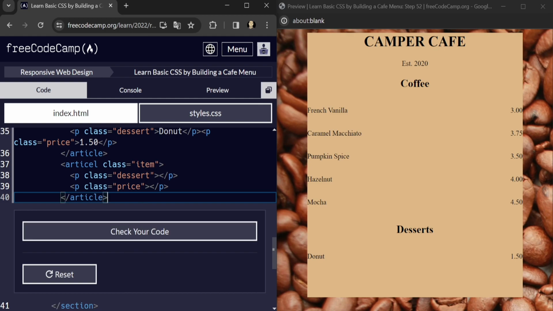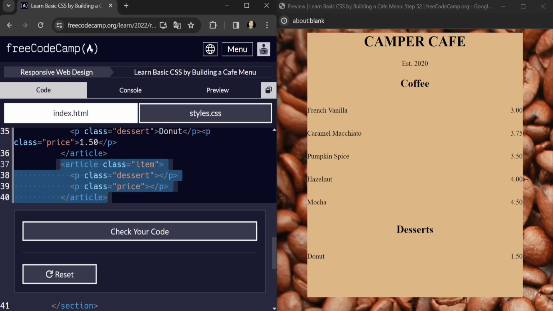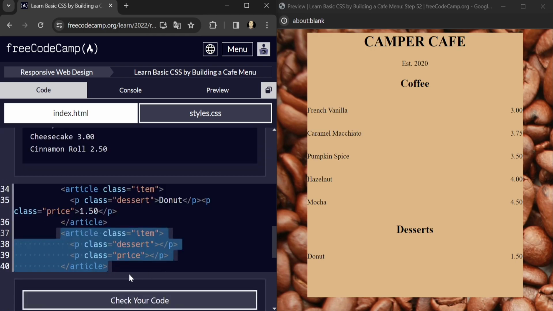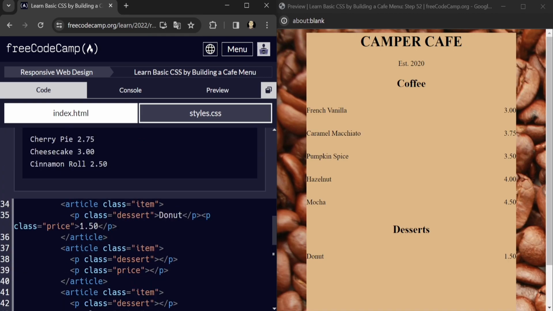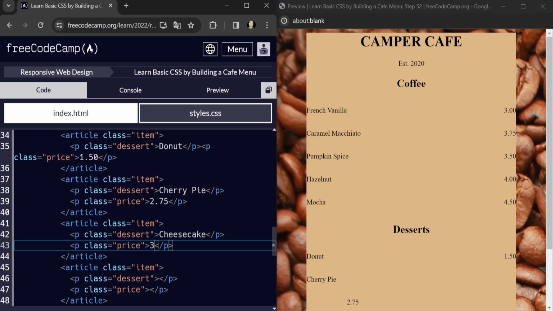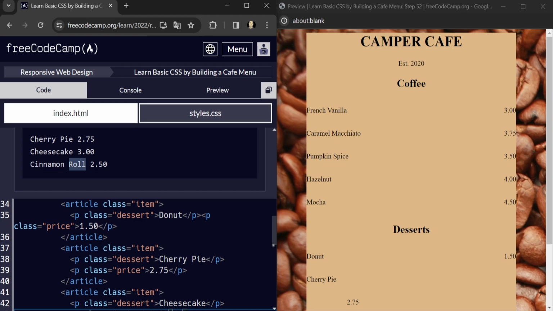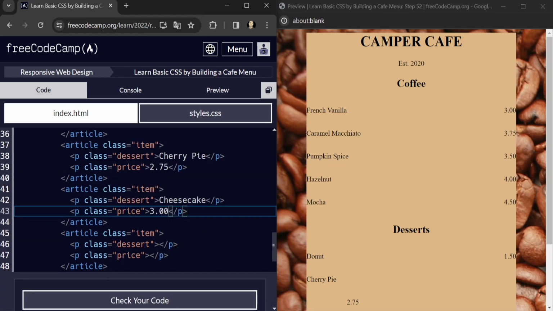Sorry, here our article string is misspelled. Right, so let's copy this with Control C. It's three times, right? Control V, Control V. So I just copy and paste three times. Now for the cherry pie, the price is 2.75. Then the cheesecake, the price is 3.00. And last is the cinnamon roll, 2.50.